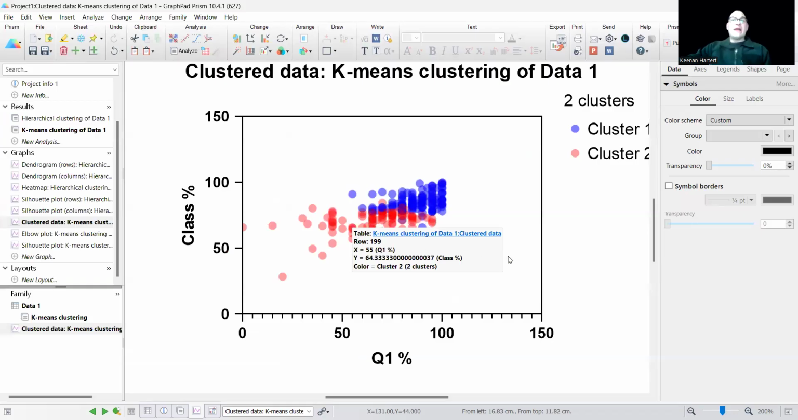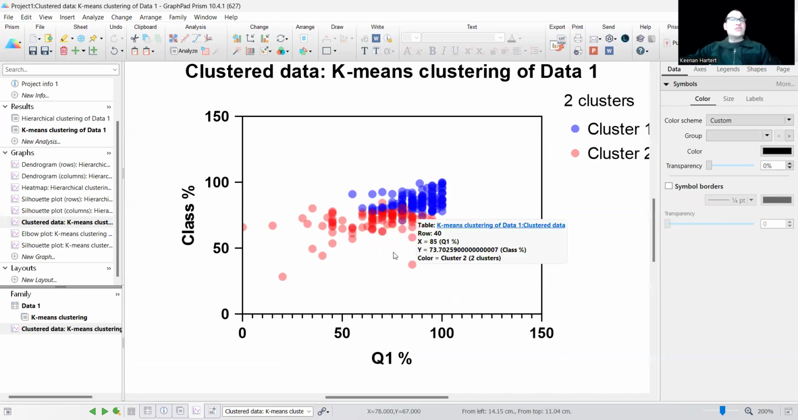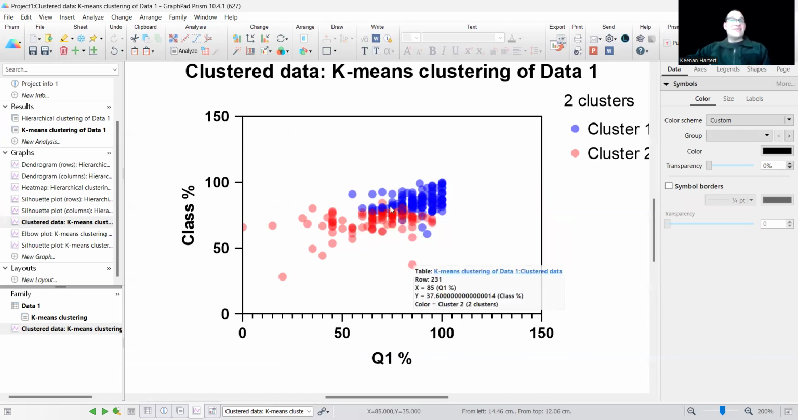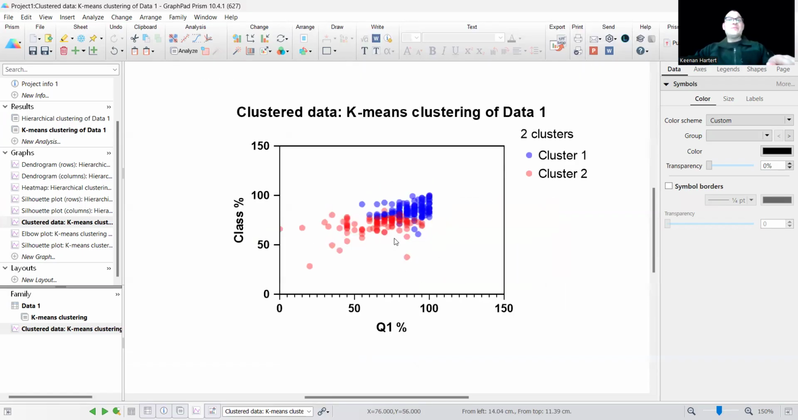That's the power of this setup. It really helps in terms of the distance you have between cluster one and two. Just look at this. It's clearly saying everybody in cluster two was sort of lower no matter what. Everybody in cluster one did pretty well.